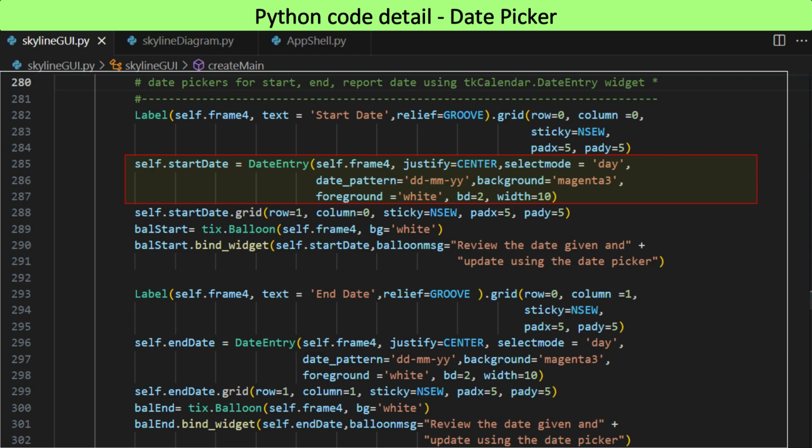In this program, we use date picker functionality rather than entry widget. We define 3 date entry widgets of TK calendar module. Date pattern is defined as per Australian Standard, DDMMYY. You can change the date pattern to suit your date pattern.